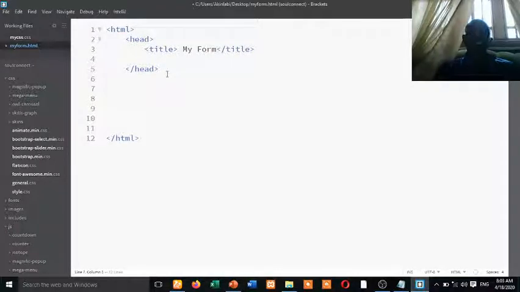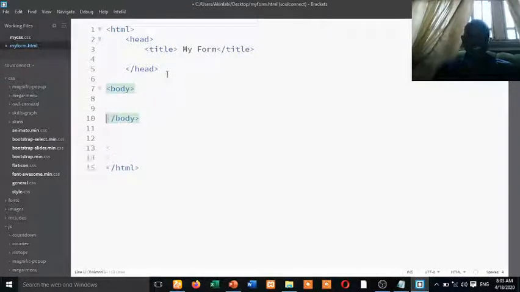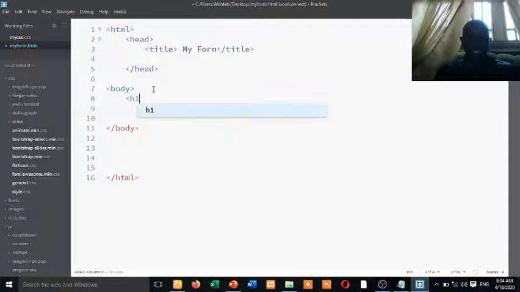After form, what is after head? You have body. You can see it's arranging itself. So let me put h1 tag, h1 registration form.